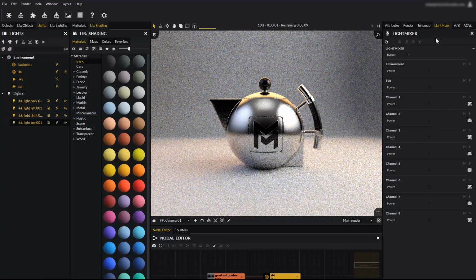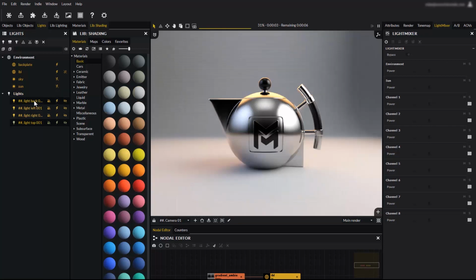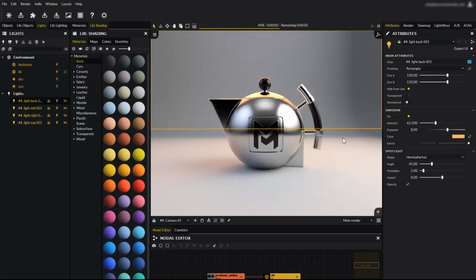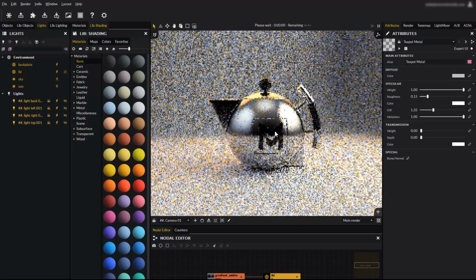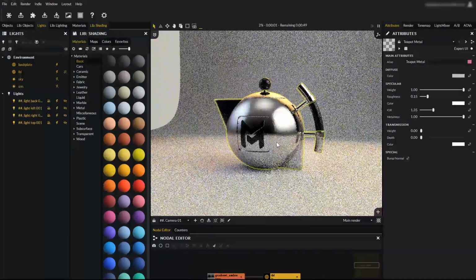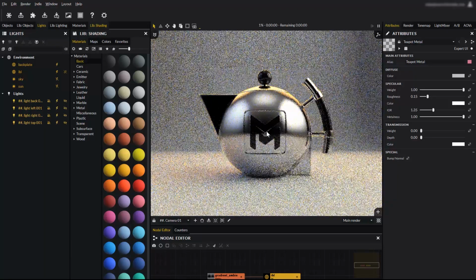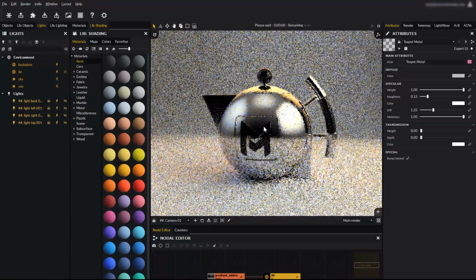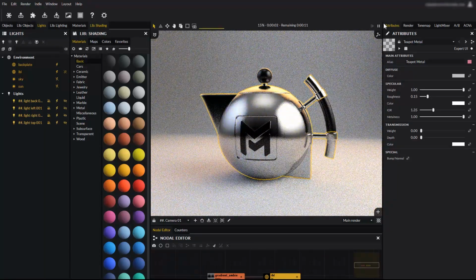The render has restarted, and as you can see it looks exactly like the changes we did in the Lightmixer tool. Select one of the lights, and you can notice in the attribute editor that the Lightmixer parameters have been transported to the lights. This means that if you save the scene and load it later, it will now render as your Lightmixer setup.